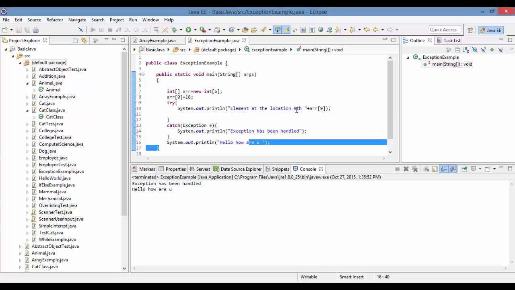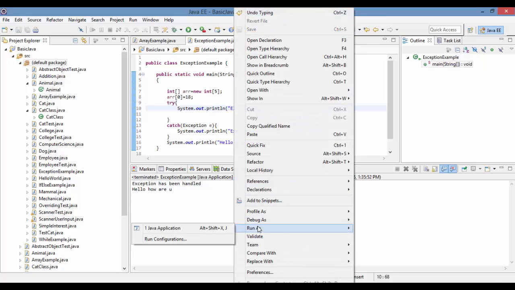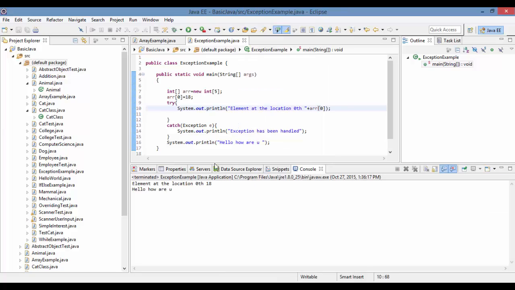Now if I wanted to get the element at the 0th location, we already have an element at that location, and it is within the range of that array. So this is fine. If you run this, this time the catch block will not get called because no exception has been thrown. It will just continue with the remaining program. So this is about using the try-catch block.